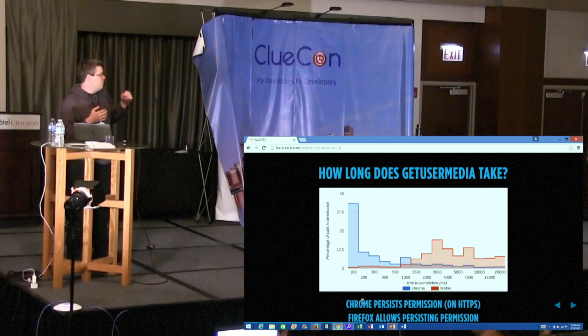So you have to know Chrome persists the permission. It only asks you once. If you allow, then it stores that permission. Firefox, by default, gives you a choice and lets you accept things. They have a pop-up which allows you to permanently accept, but it turns out the red graph is Firefox, and almost nobody uses that. Whereas in Chrome, it takes less than 100 milliseconds for 50% of the users. In Firefox, it takes them about 3 seconds.